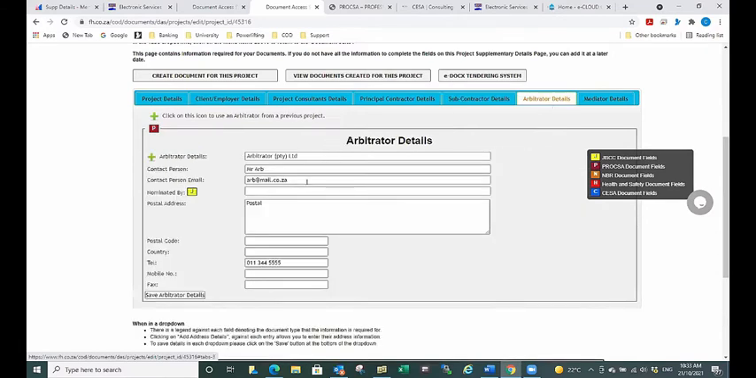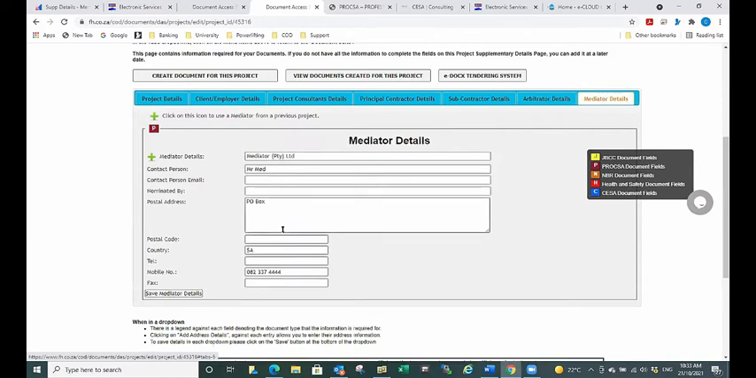And then we come to our arbitrator details. So this is really who you're nominating to act as arbitrator in the event of a dispute. There it is, nominated by. So there are the details, nominated by, postal address, and so on. And then we come to mediator details, if you are going to be using one, who is going to be the nomination by as a body. So that's the principle, and we save.